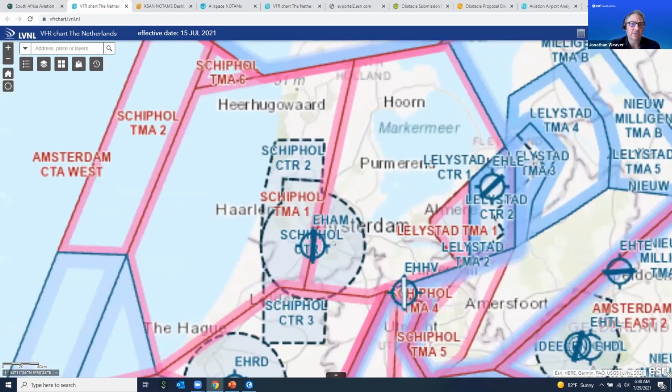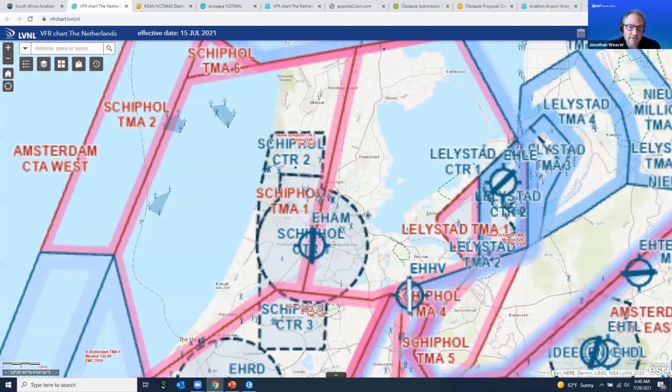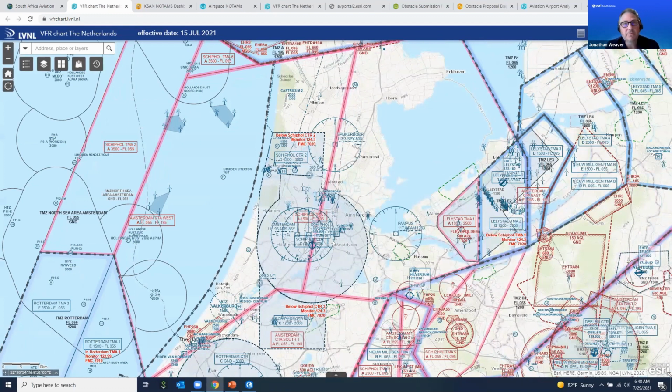And this is a trend that we're seeing more and more across civil aviation. The Spanish authority, for example, they no longer include VFR charts in their AIP. They include a link to a very similar application like this and say, this is where you can find the information. And then they give instructions on how to use that application.